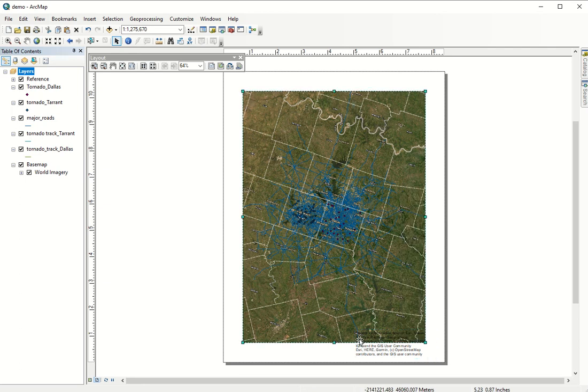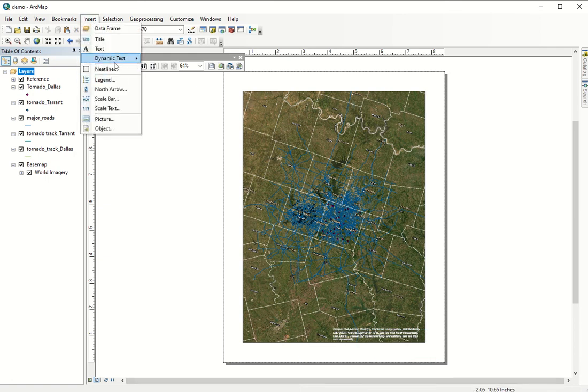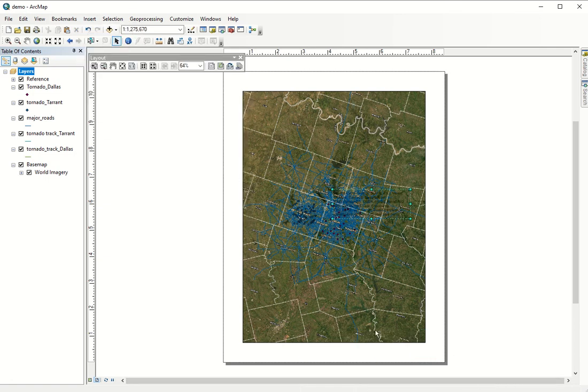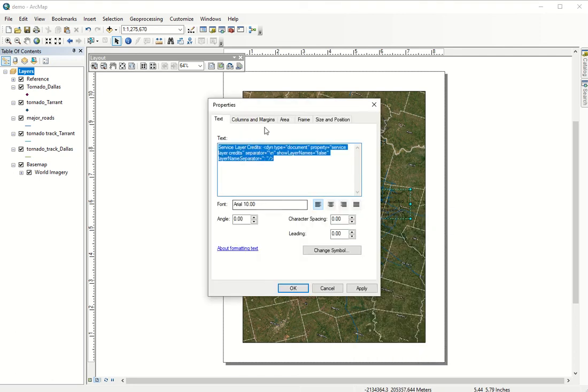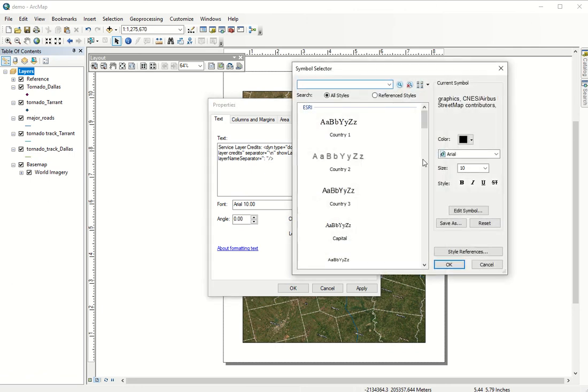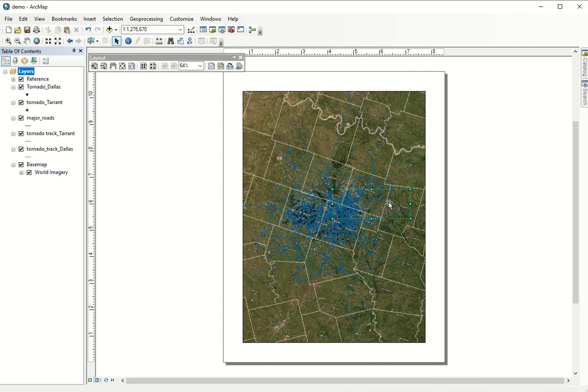You can click on it. If you try to delete it, it goes back to how it was. You can't delete it, but what you can do is right-click it, go to Properties, change symbol, and put the text to have no color. So it's still something in here. You can click on it, you can move it around, but it's not going to be visible in the actual map.